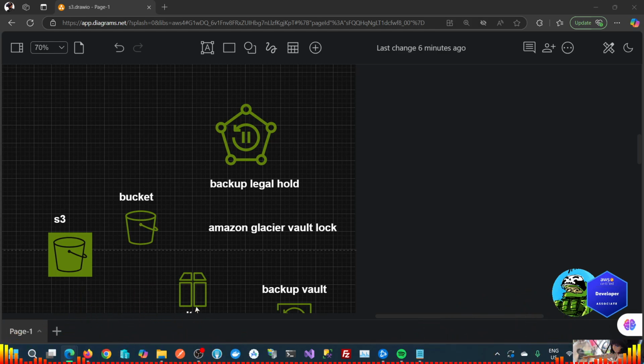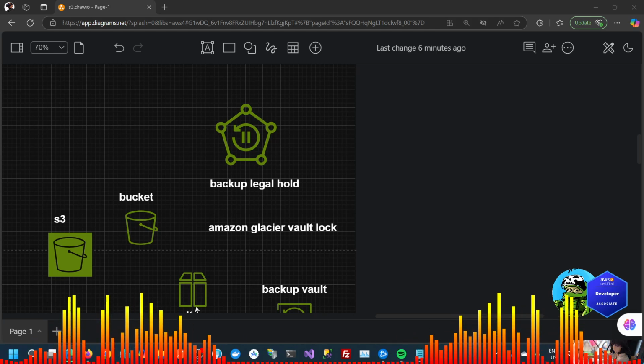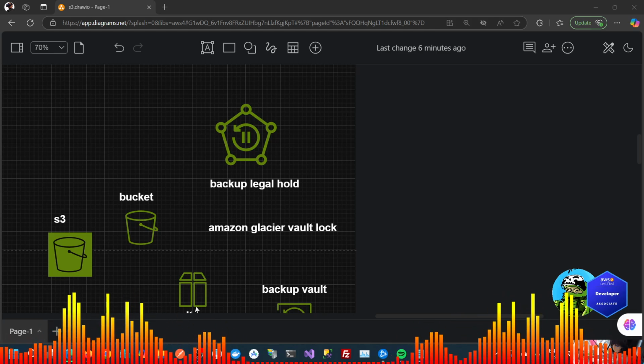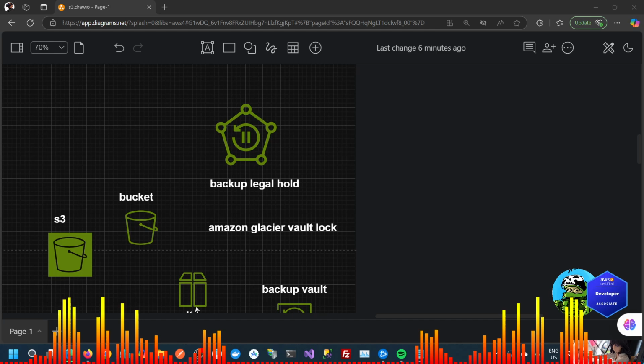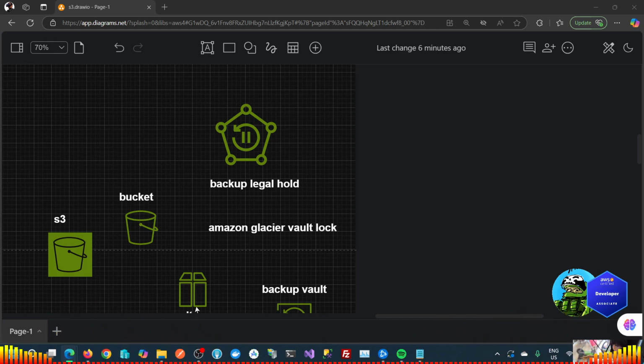In summary, S3 Object Lock Legal Hold is a powerful tool for ensuring data immutability and compliance with legal and regulatory requirements.